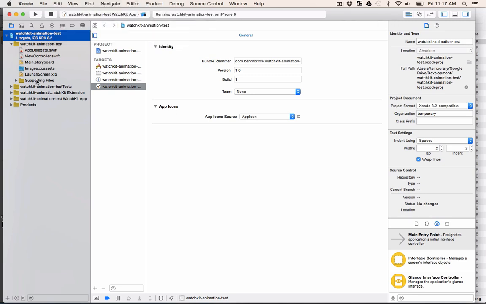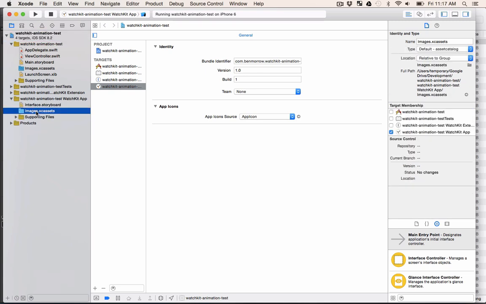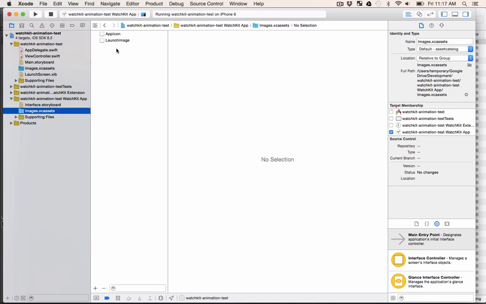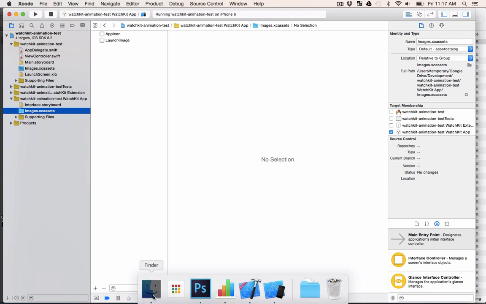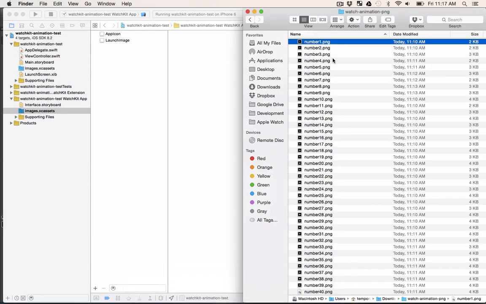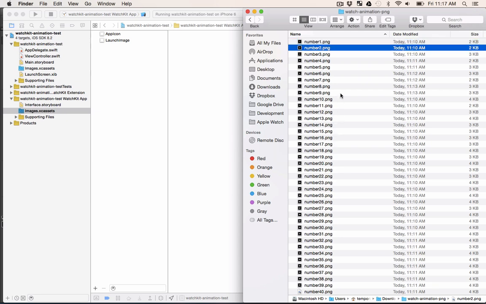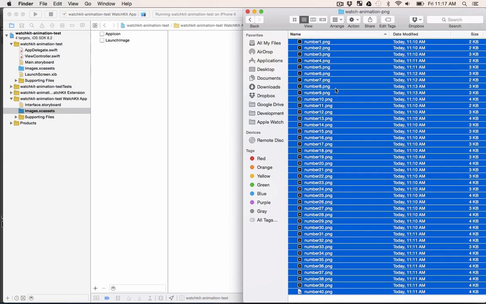Perfect. In the Project Navigator, I'm going to browse into my WatchKit app and click on images.xcassets. Right now I don't have anything in there, but we're going to add all of our images in there. So in Finder, I have all of my numbers as PNG files, and to select them all, I'm going to hit Command A on my keyboard, and then I'm going to take all of those and drag them into the sidebar.